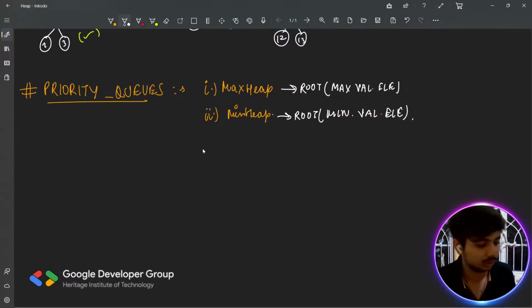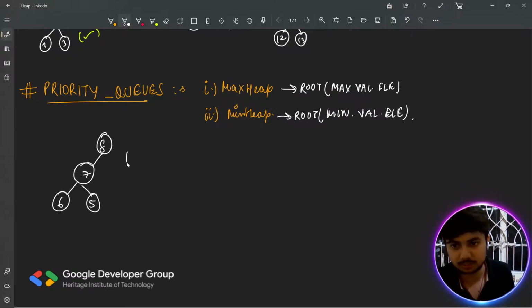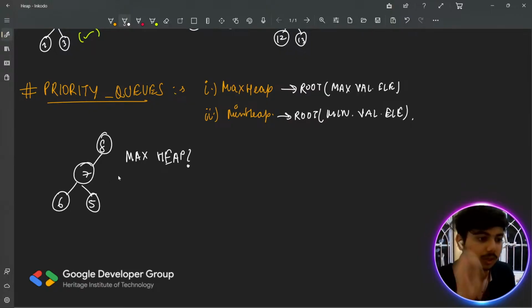Okay, suppose you give a moment and think whether or not this is a heap. Six or five. Is this a max heap? If you respond in the chat, that will be quite good.